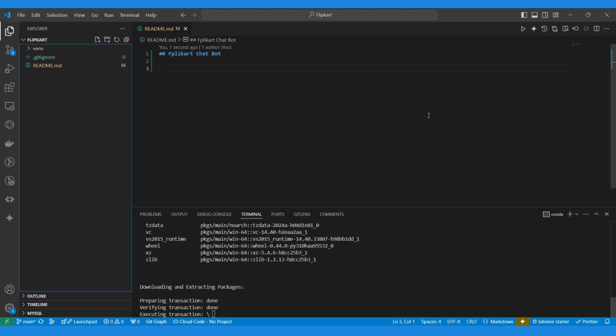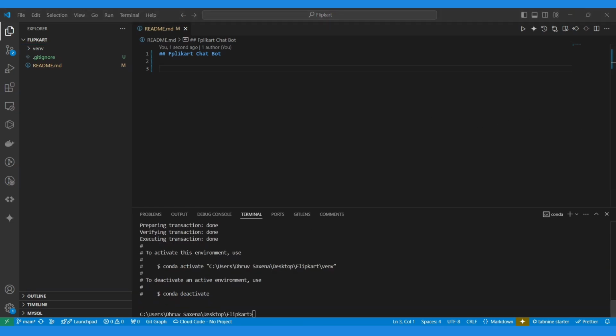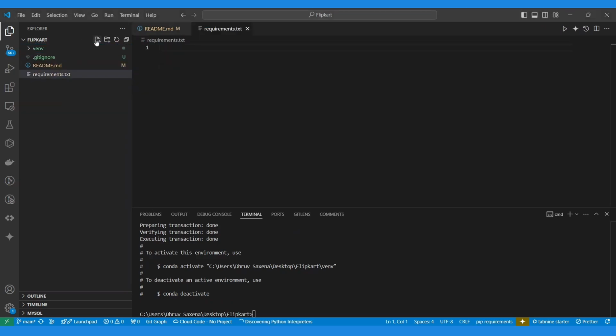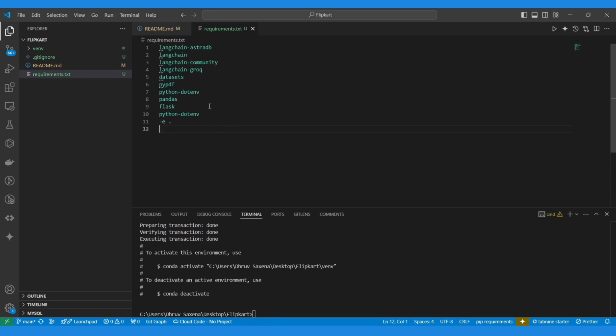So in the meantime, what I will do, I will just create a requirements.txt file inside my folder, this Flipkart folder. And now I will just add all the requirements which I need to install inside my virtual environment. See, all these requirements I need to install, and I will let you know what this -e space dot means. Wait a minute, I will let you know what this is basically.